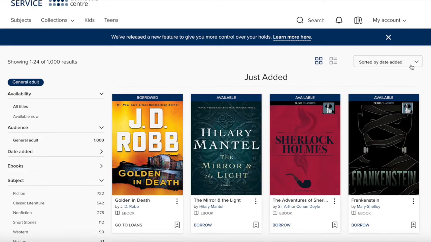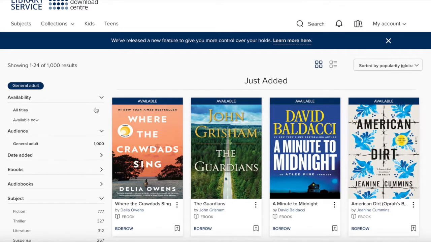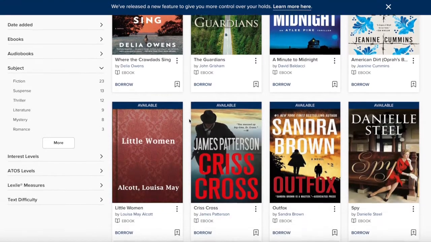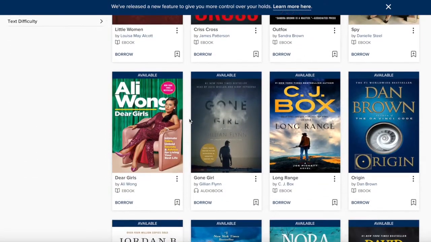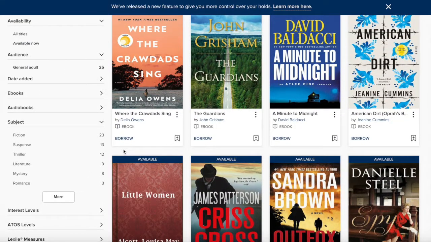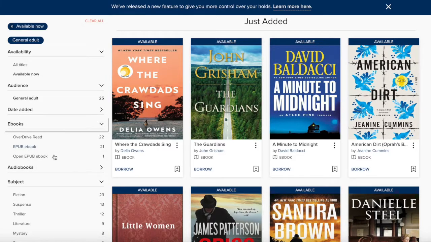You can also change your filters where we can adjust it by popularity. And we've already got the available now filter added here. So now we can go down and we can look at the most popular books, what's available. Very key to also add the filter into whether you want it to be an ebook or an audiobook, just to make your browsing easier so you didn't get the type of material that you didn't want.